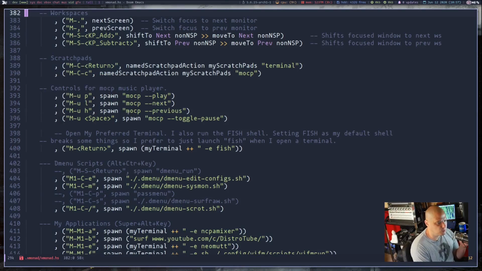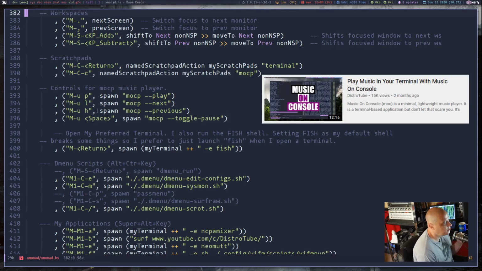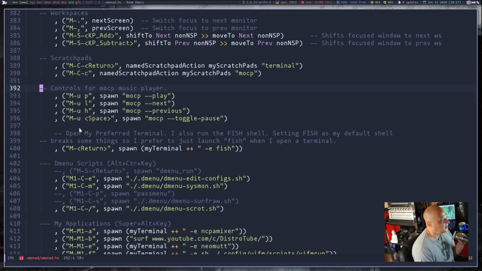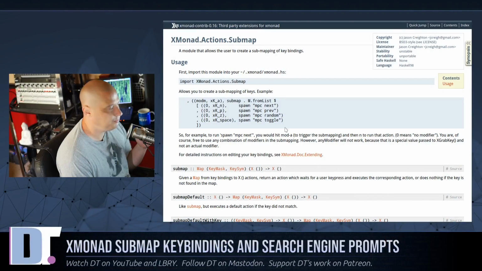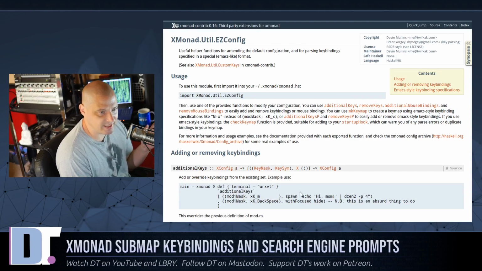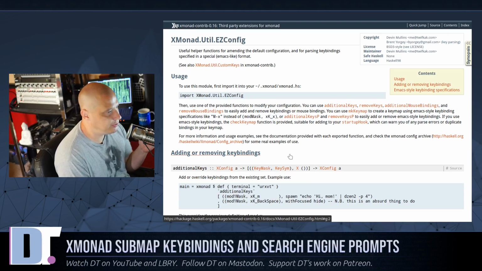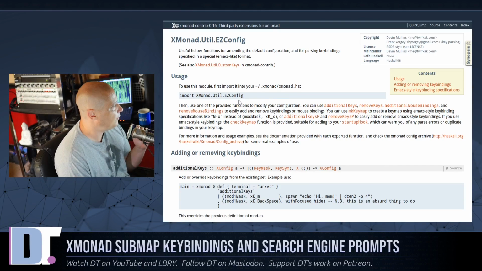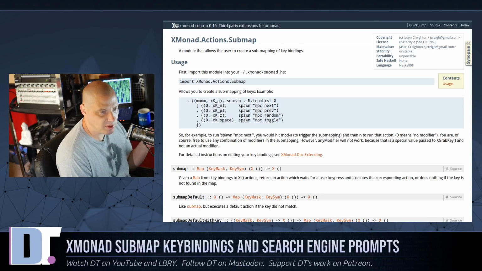I've been using the terminal music client MOC, and you see right here, controls for the MOCP music player. My key bindings are a little simpler than the example, and the reason is my config is using the easy config key bindings. There is a module also in Xmonad called xmonad.util.easyconfig, and if you import that library, you are able to write all of your key bindings using a much simpler format.